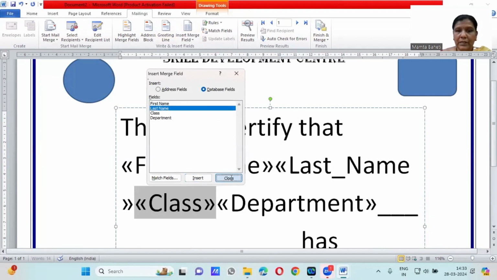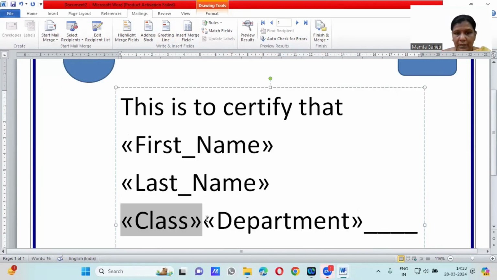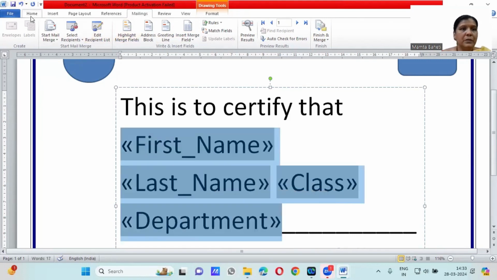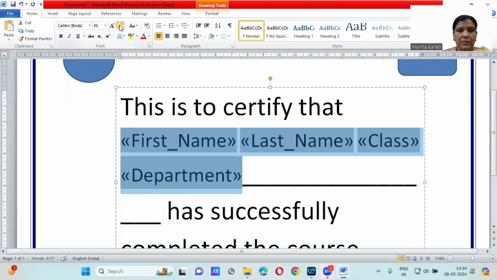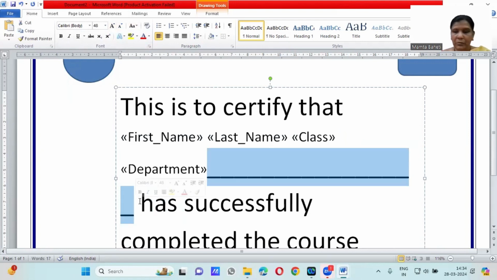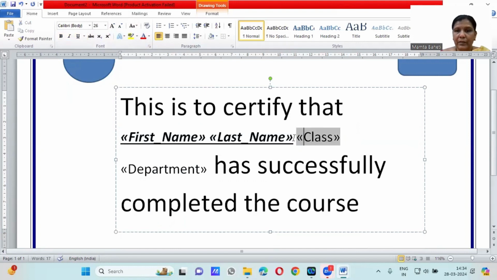So I have inserted the fields, but I don't have the formatting, so I'm just creating the format. I'm reducing the size. I don't want this underline here, I'm removing it, and first name and last name should be bold, italic and underlined. Class and department should be of red color. These are some basic formatting that I have done. So now my list is ready.